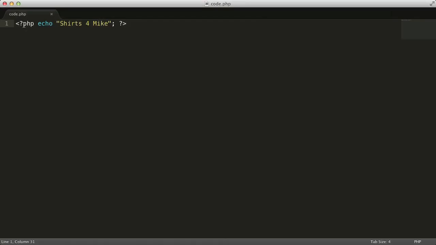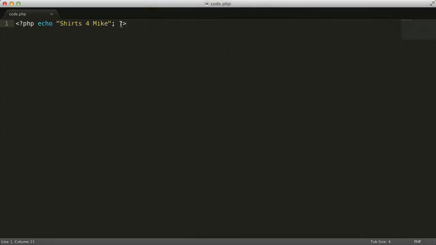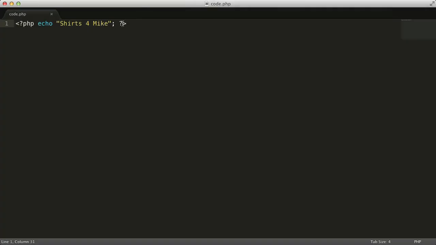Blocks of PHP code start with an opening angled bracket, a question mark, and the letters PHP. They end with another question mark and a closing angled bracket. Inside a PHP file, anything between those tags will get treated as PHP code. PHP code consists of instructions or commands that get executed.